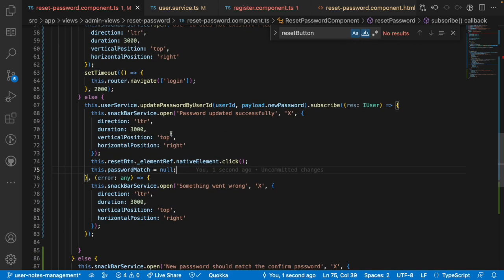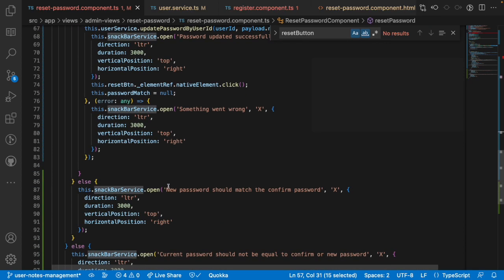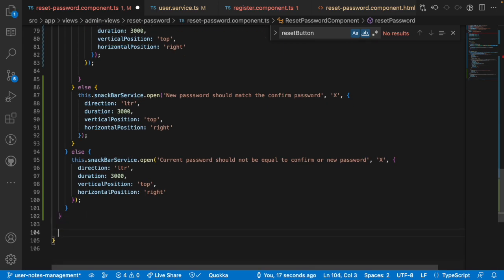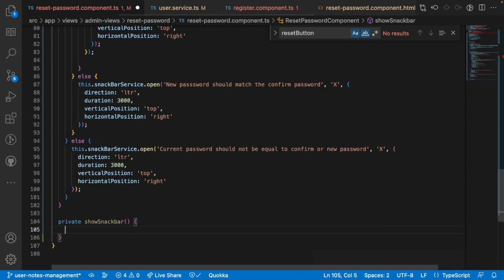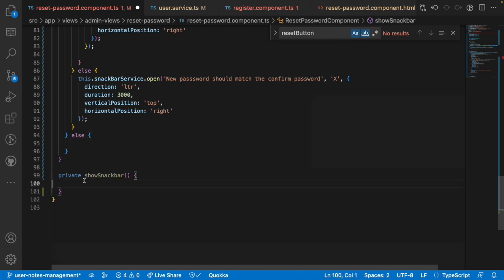Now what I want to do, now if you see here, we are writing snack bar, snack bar, snack bar, and it is only taking around 30 lines of this. So I don't want to do that. Instead what I'll do is I'll create a private method, showSnackBar. So what this will do is it will just receive some set of snack bar data and it will open that particular pop-up. So let me cut this and put it over here.